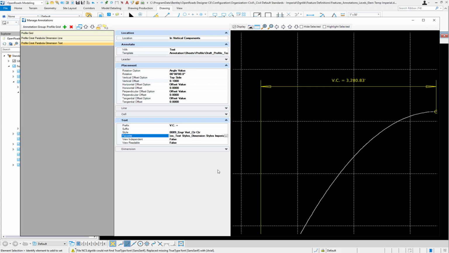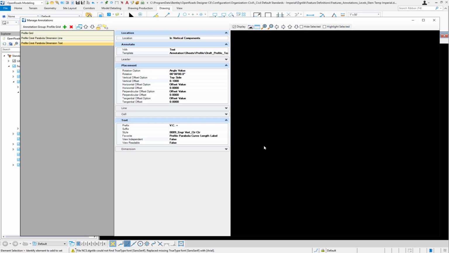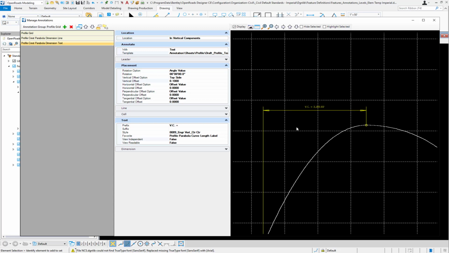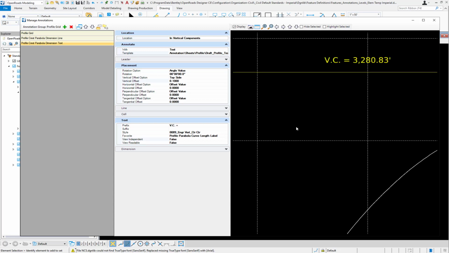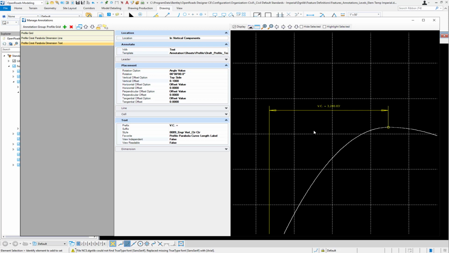So this is how we set up a dimension line for our vertical curve in OpenRoads Designer Connect Edition. And you can follow the same process for a sag curve. I'm assuming you probably want to put that below the curve. And this should work well if you need to dimension from VPC to VPT.